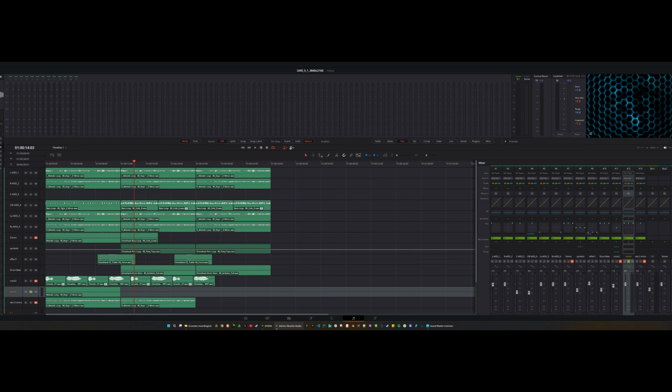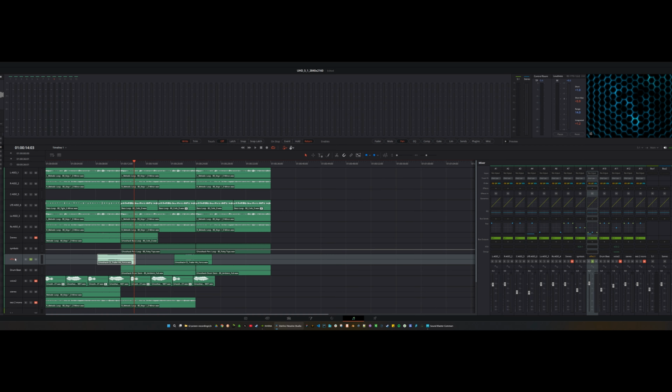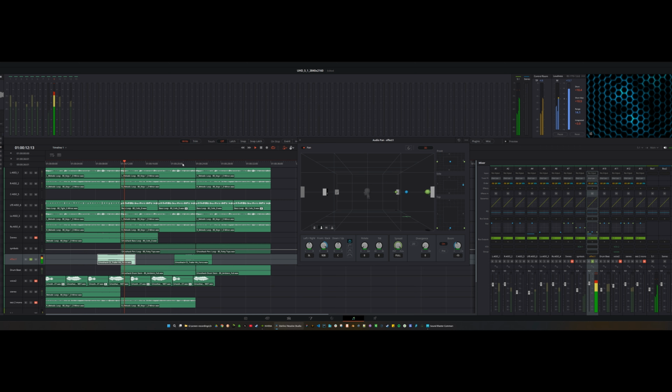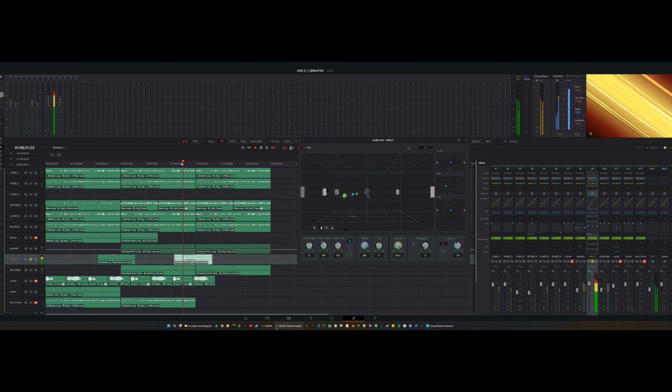And the other cool thing that I noticed, if I solo this one, is that what I was doing here was playing around with the movements within the 3D space. I wanted it to go from the front and up and over. So I've automated how that would pass by me. And then this one, as you can see, it goes up from the floor upwards.